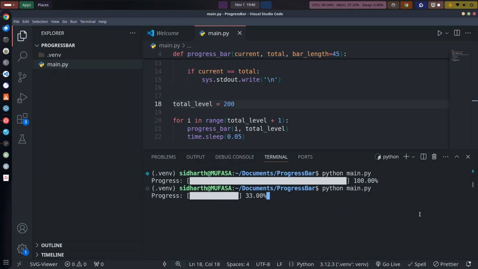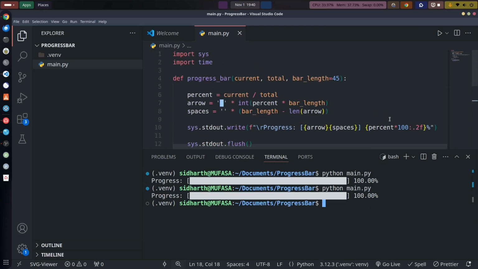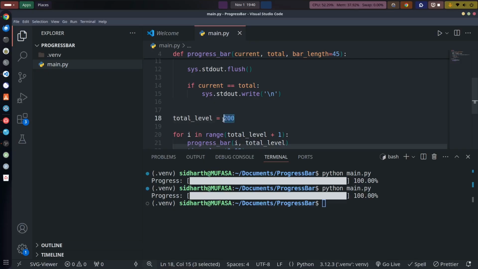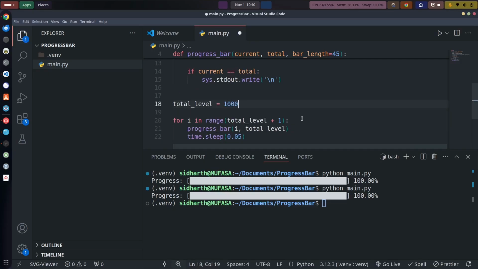But the actual length of the progress bar will not increase, because it takes the same exact space which we defined in the function, which is 45. If we increase it to 1,000, that will be the slowest bar ever. There we go. So that's how you design a progress bar in Python.